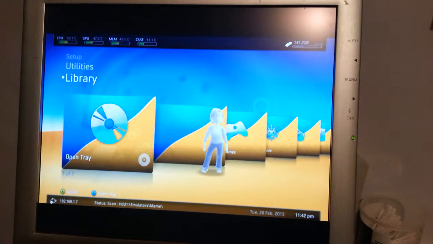Anyway, now I'm going to add the emulators. Sorry for the shaky camera. Doing this by hand. It's kind of a pain in the ass, but what are you going to do?